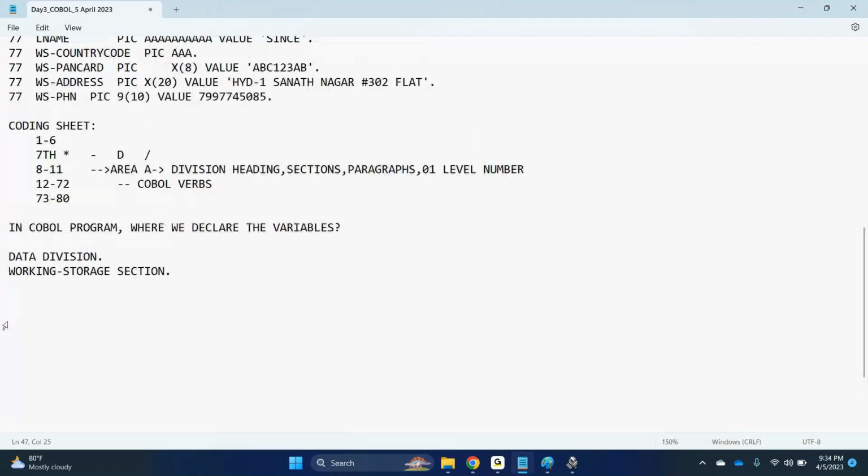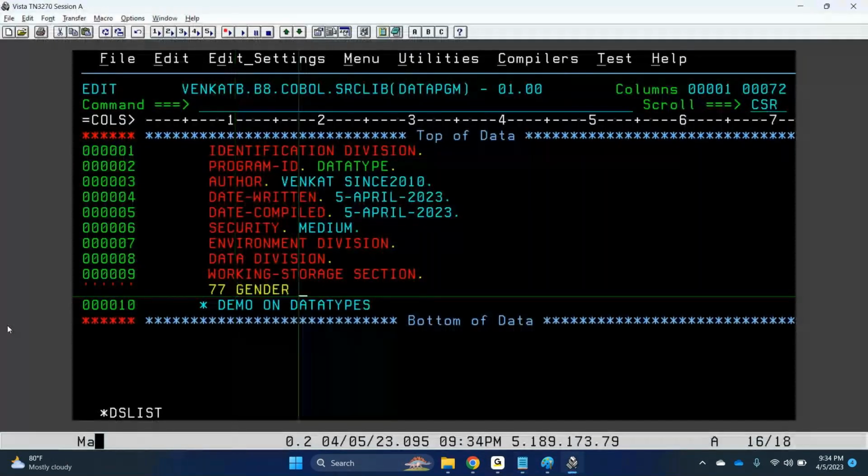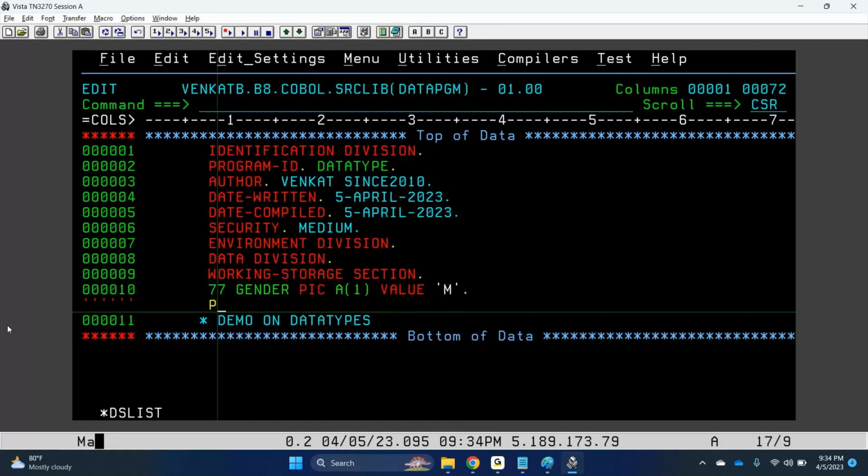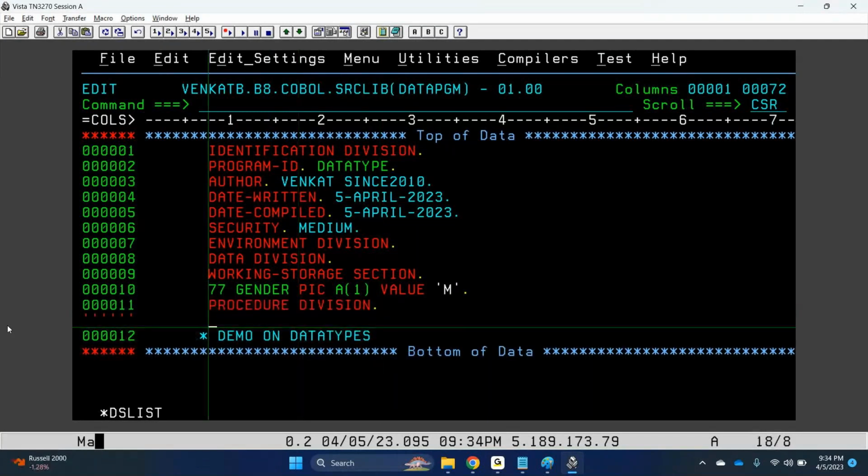And in that, at level 77, I'll write the variables which I declared in the notepad. So gender, picture A of 1, value M. If you don't initialize anything, it will take the default value. Procedure division. Then I want to display the content of the variable. What is the variable name? What is the data item? Gender.